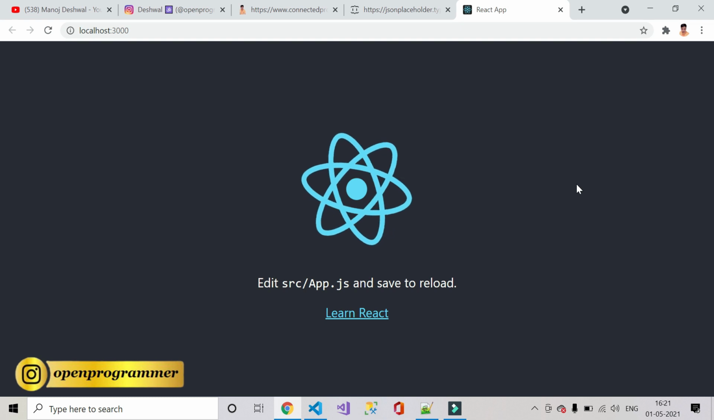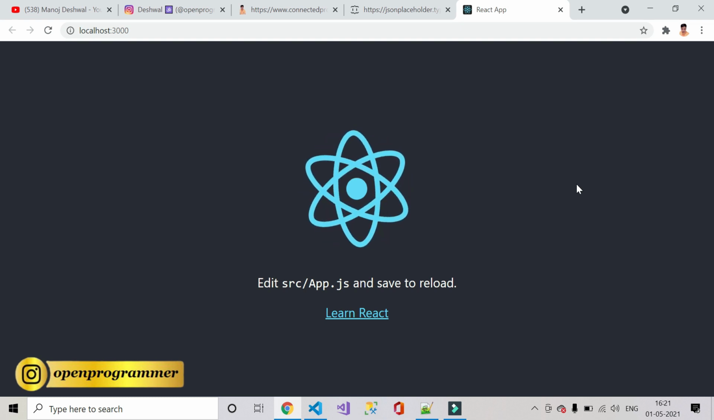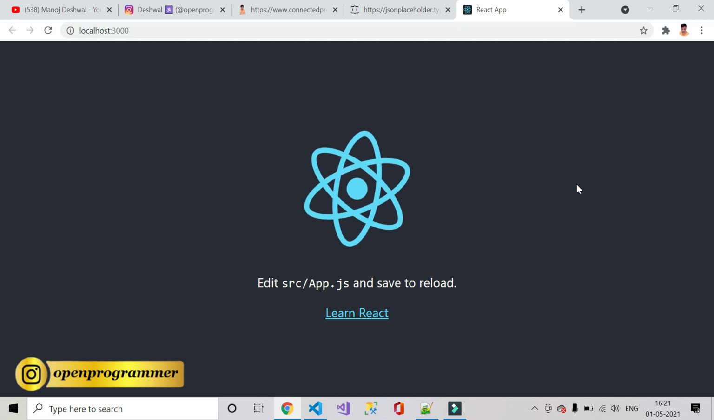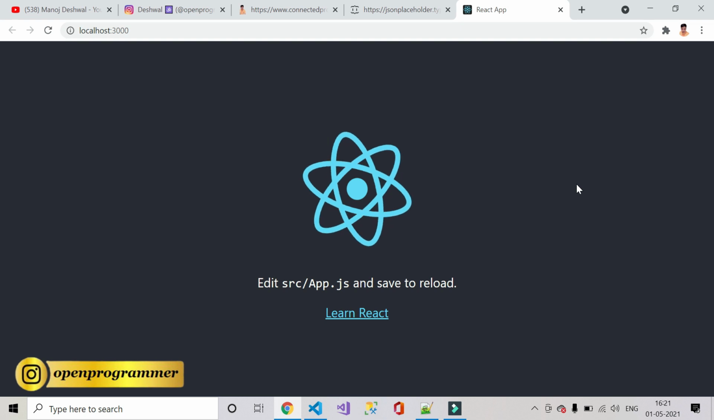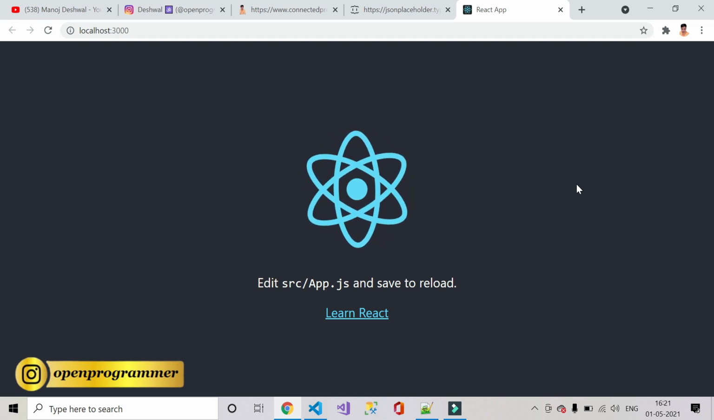So in today's video, I'll show you how we can use search, filter and export in React table. Alright, so by the end of this video, we'll learn all this. So let's start the video.